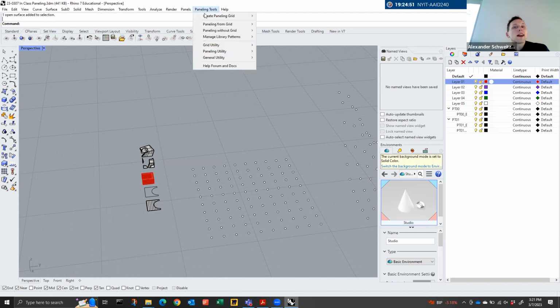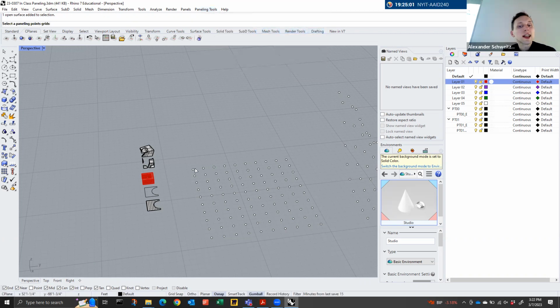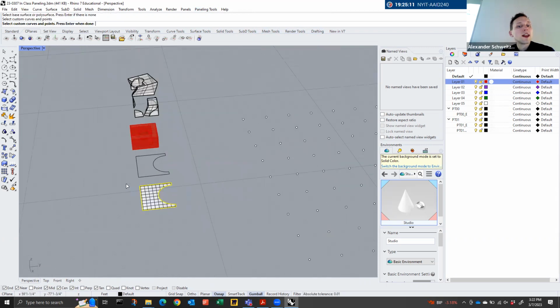Where to go? Paneling tool, create panel. Now I'm using panel custom 2D grid. Select the panel grid, press enter. We don't have a surface that we're making the grid from. Select curves and points. Press enter. So now it's giving me an example of what this is going to look like in between the boxes, just like we kind of did last week when we copied and pasted things.